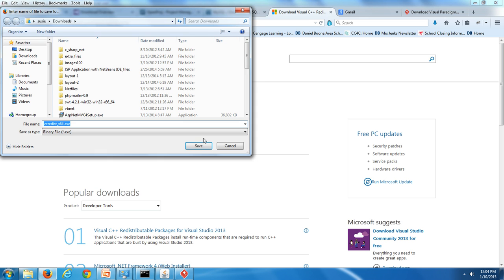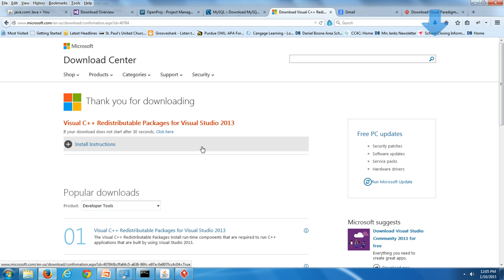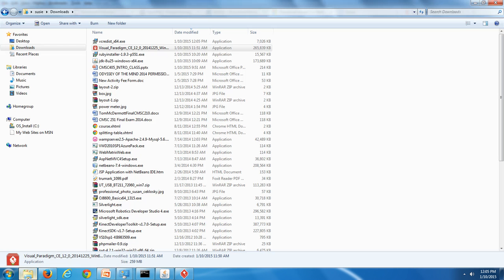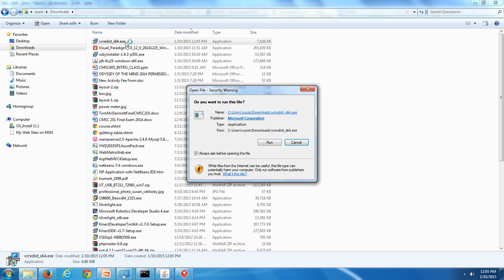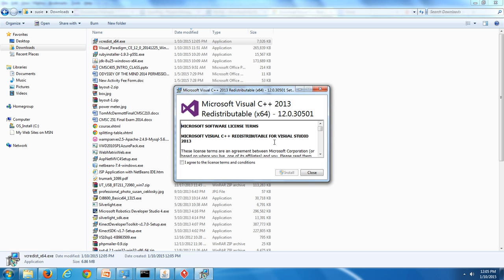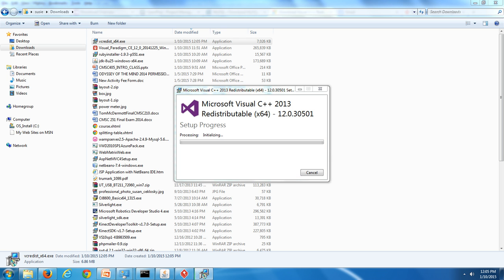I'm going to save it into my downloads directory. And that was quick, it's out there. So now, there it is, I'm in my downloads directory. There's the install executable for the redistributable package for Microsoft Visual C++. I'm going to run it and install the software.